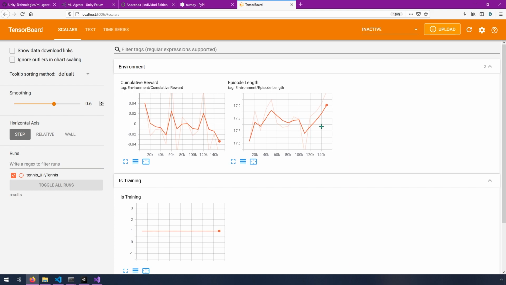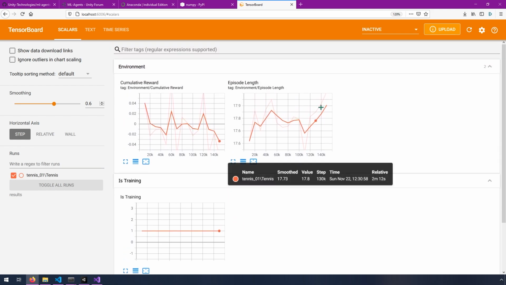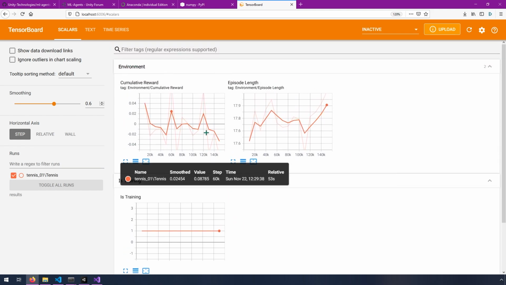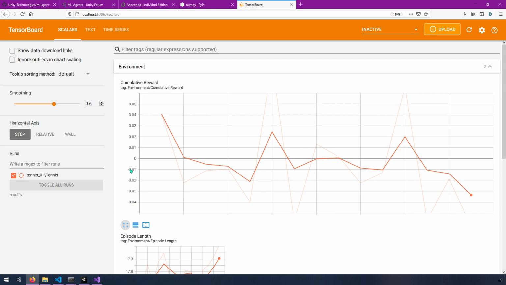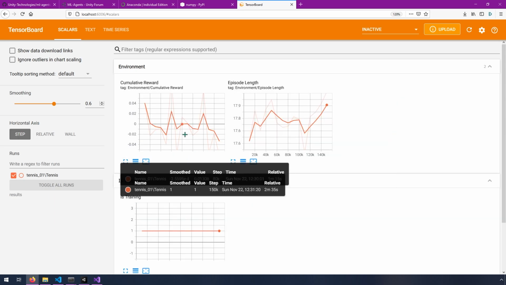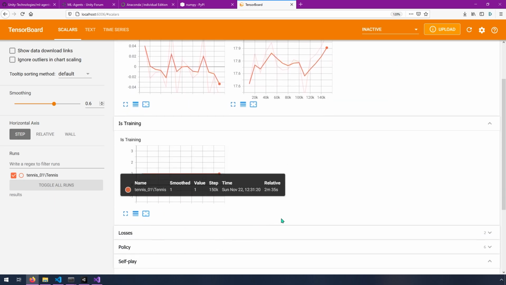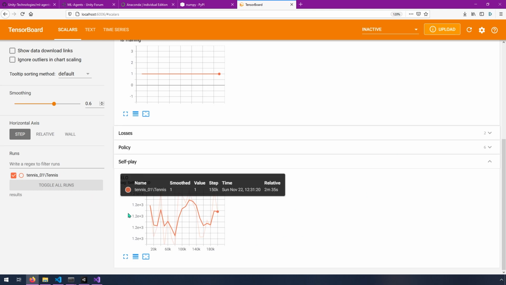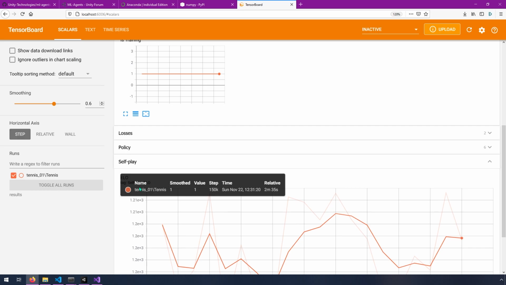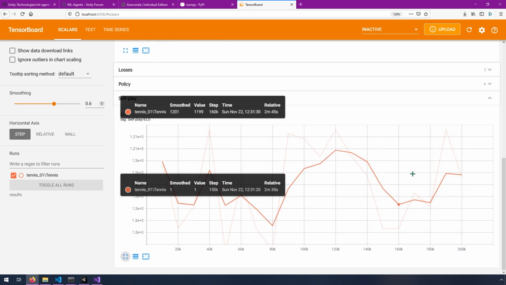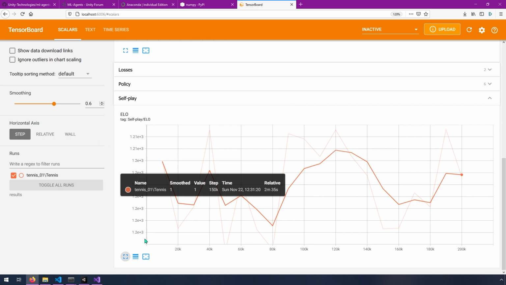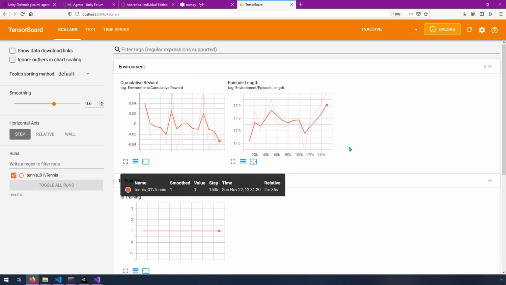So this is TensorBoard. It's just a little bit easier way to view rewards and things like that. You can play with this and make it bigger, things like that. So there's something here for self-play too, which is something I haven't actually explored myself, but it looks like it's got its own graph for how well self-play is working. So that's kind of cool.